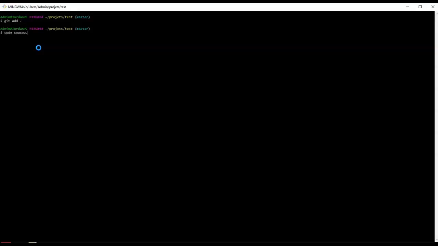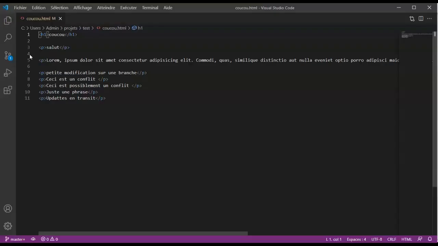To indicate our modifications that we have in the working directory, we will write here a new paragraph, for example, updates in the working directory. We save, then we close. If we run a git status command, we see that our modifications are detected both in the staging area and in the working directory.